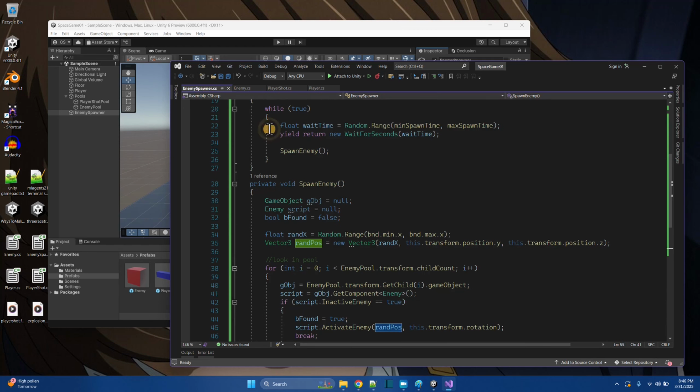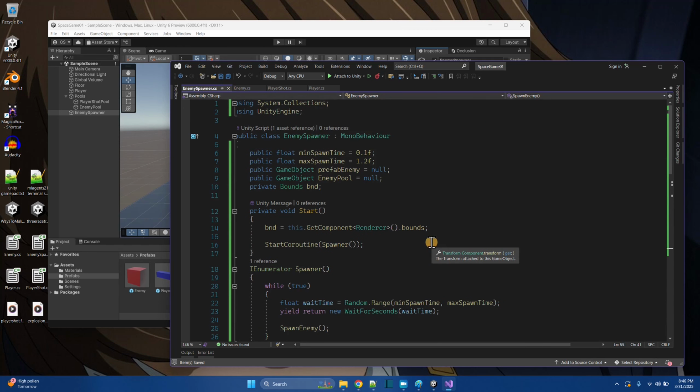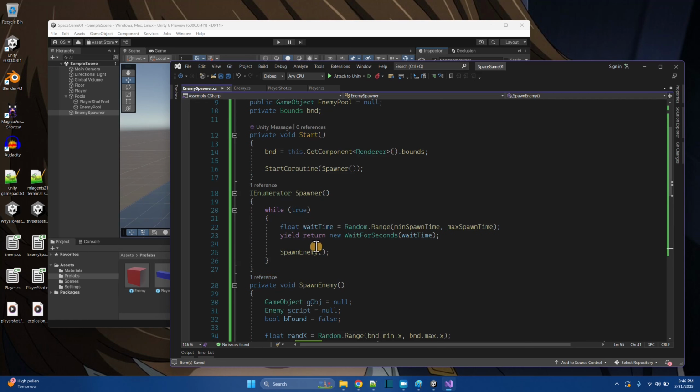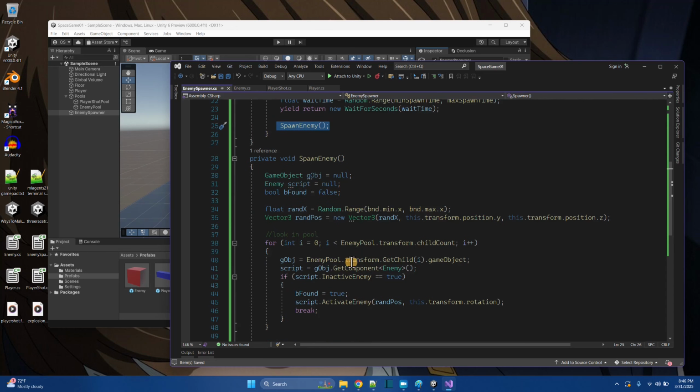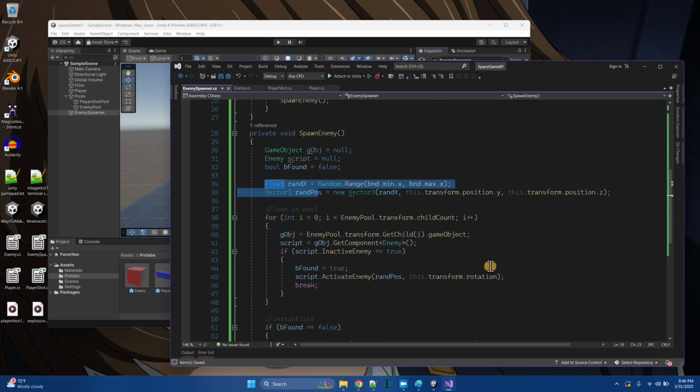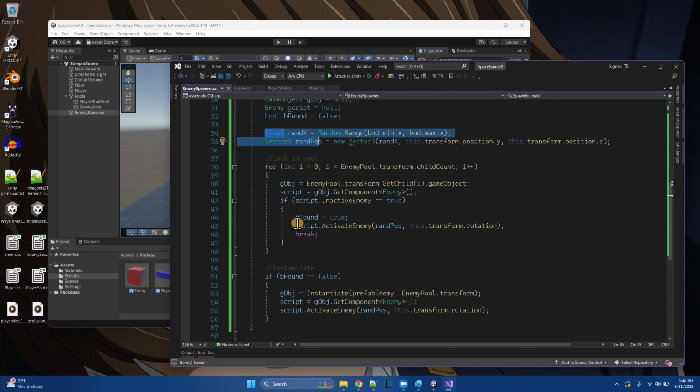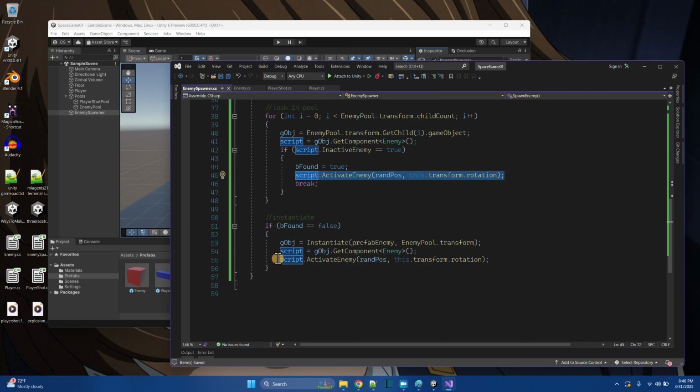Now in the spawner, this thing's running. The game starts, it gets the bounds of the spawner, and then it starts a spawner coroutine. This coroutine just keeps running for the whole time the game's playing. First it figures out how long to wait before it spawns another enemy. And then spawning the enemy follows our spawning routines. The only thing is here I get a random X position. I look in the pool and I activate an enemy at a random X position, or I instantiate an enemy at a random X position. This is the code. Let's see if it works.